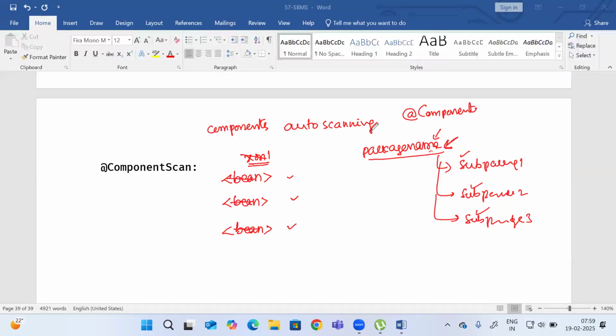Which annotation? Component. Component annotation means what? Either component or its child annotation. Who is a child annotation of component? You know, service, repository, controller, even REST controller, configuration. These are all called child annotations. So Spring is now going to search for component or its child annotation at a class level. And if any component or its child annotation is available on class level, then Spring will identify that it is a Spring bean class.